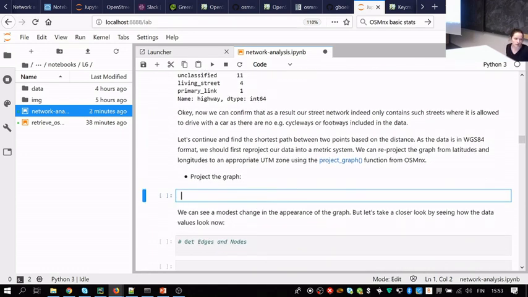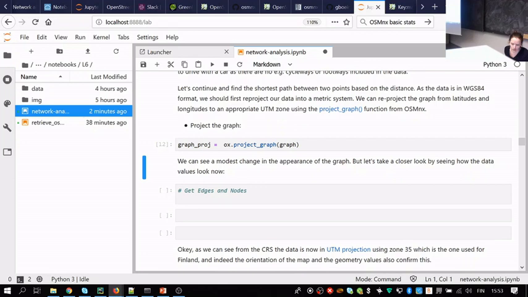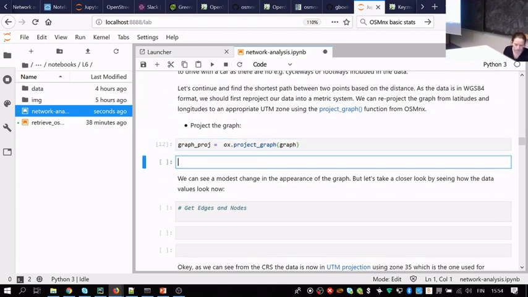So then continuing with the projection, in OSMnx there is this project_graph function. Let's store that in a new variable, which is still this NetworkX MultiDiGraph data type, but a projected one. And let's see what we get. Can add a new cell or plot it in the same one. So ox.plot_graph.